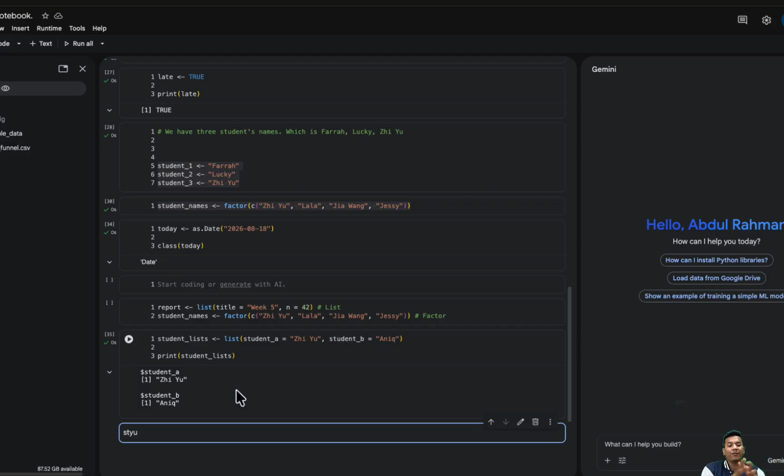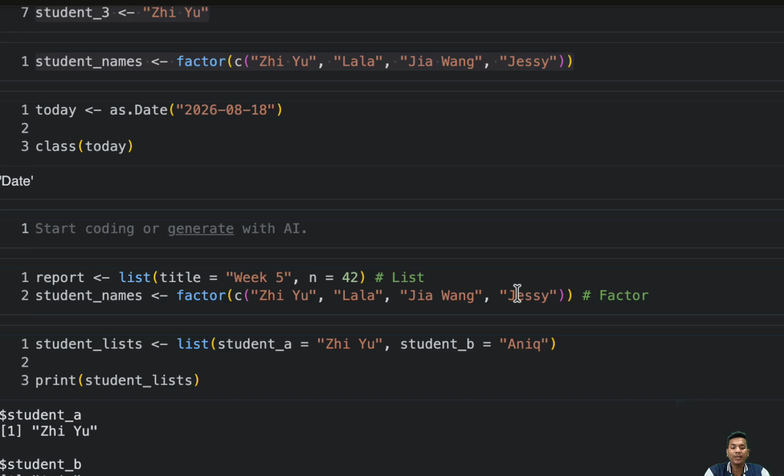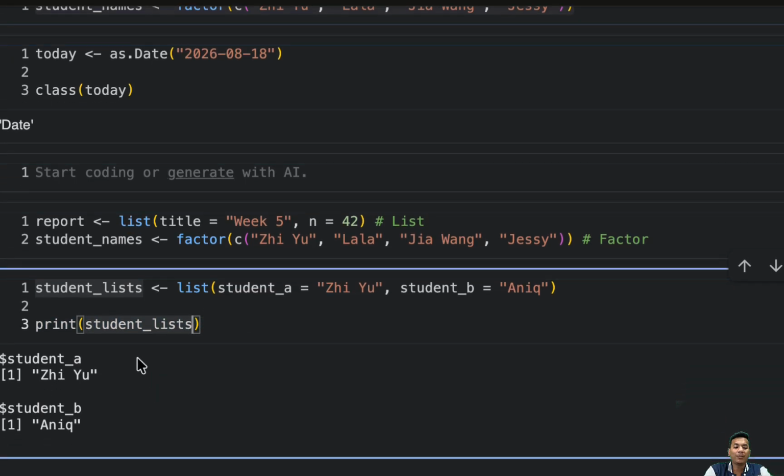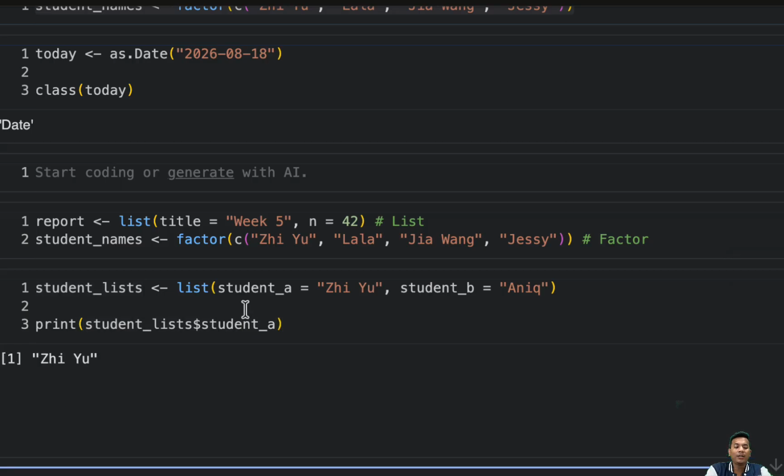So the difference between factor and list is that a factor doesn't really have a name for each element. For Ziu, Lala, Jiawang and Jessie, we don't have a name title. But for a list, we actually have a name or label for each one. So the first one is Ziu, and the name is student underscore A. If I wanted to access Ziu, I think I can simply write something like this, and it will print Ziu.